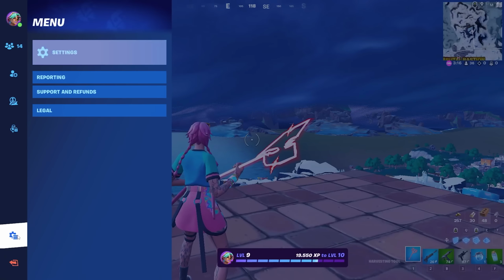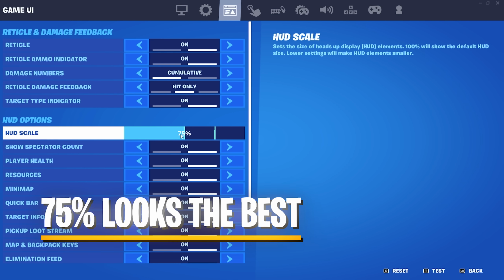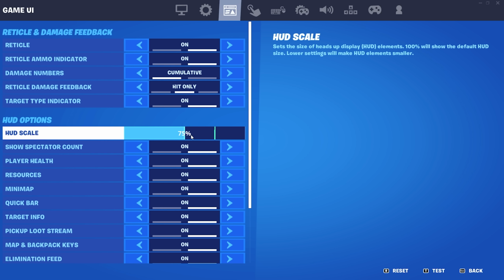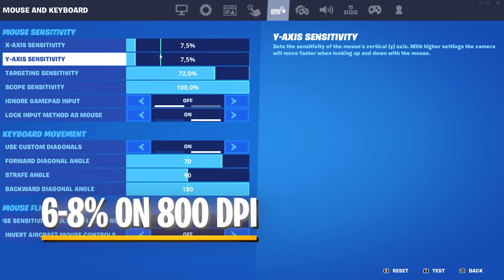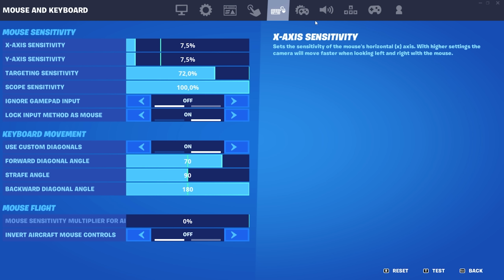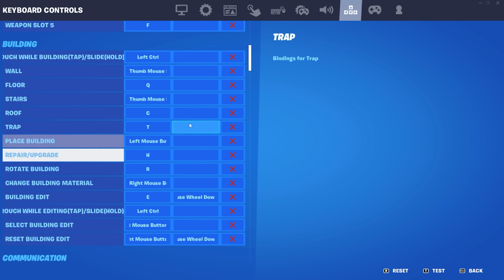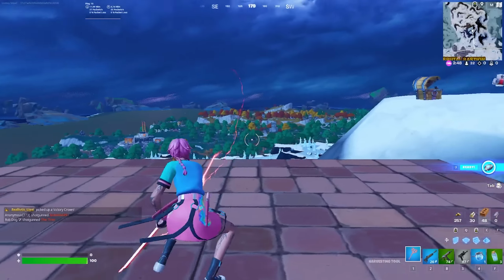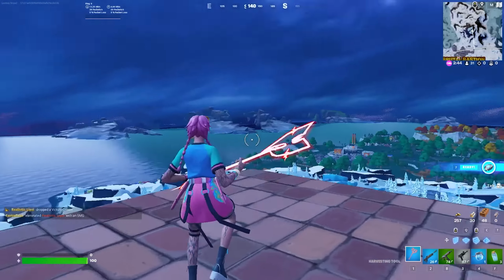And then for the rest, guys, we're also going to take a look here at the HUD, and you can see that it's right now set to 75% for me, because that's honestly personal preference. For sensitivity, something between 6 to 8% on 800 DPI will perfectly do the job, guys. Most Fortnite pros are actually playing on that. And for your keybinds, of course, you should utilize optimal keybinds. Now I'm going to go to my desktop in just a second, where we're going to take a look at the best game user settings and what we can tweak in there.